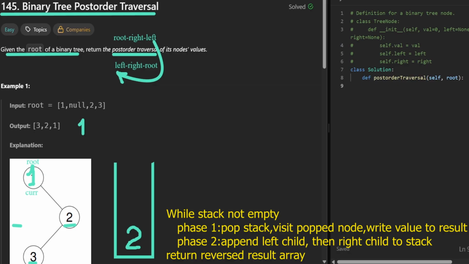Repeat the process. Phase 1, pop the stack, point curr to the popped node 2, then append value 2 to the result. Phase 2, append left child node value 3 onto the stack. No right child. Repeat the process. Phase 1, pop the stack, point curr to the popped node 3, then append value 3 to the result. Phase 2 won't happen because node value 3 has no children. The stack is empty. No node to pop. Return the array result reversed. All node values will be in postorder.